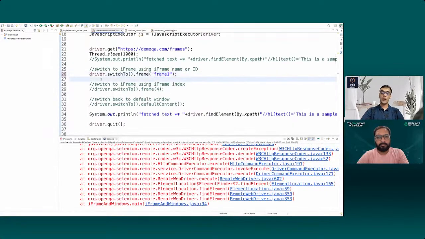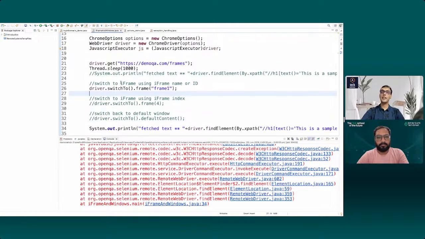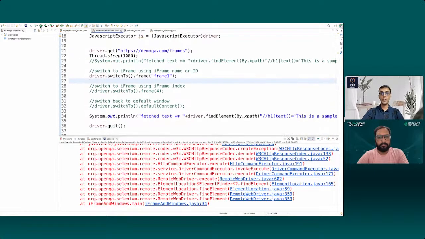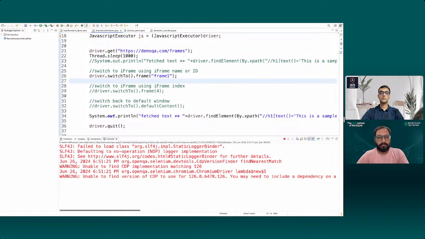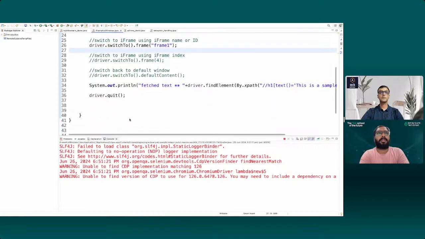Now, when you run this one more time, you will be able to fetch the text. Let's see if it works or not quickly. So it takes time, right? Yeah, it takes time because the web page is a little slow. Okay. So it takes time due to that, and that is why we handle it.